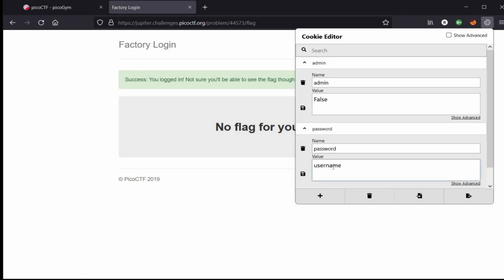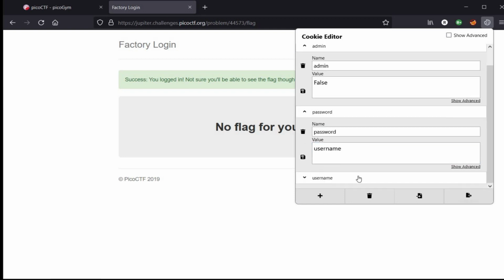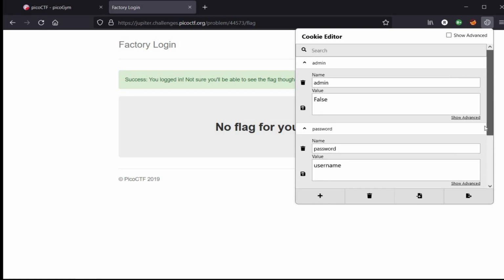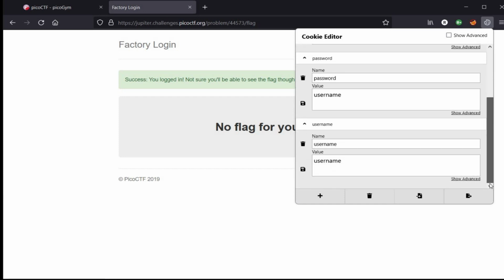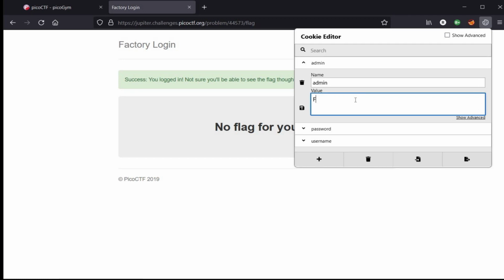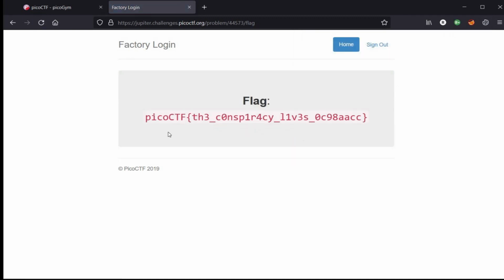Let's check it. Name admin, value false. Check other values. Password, username. Here what attracts is admin value. Change this admin value from false to true and save it. Time to refresh the page, and here you go.